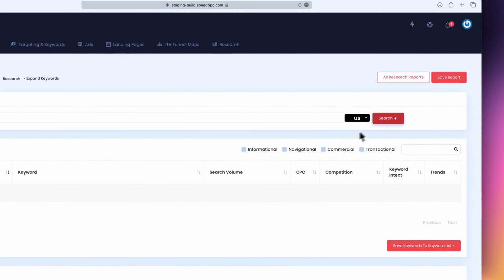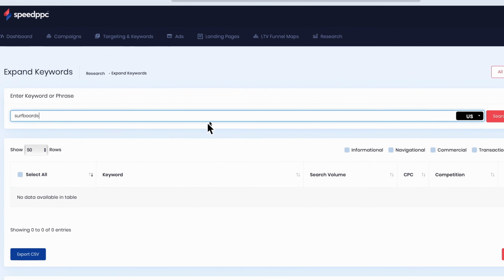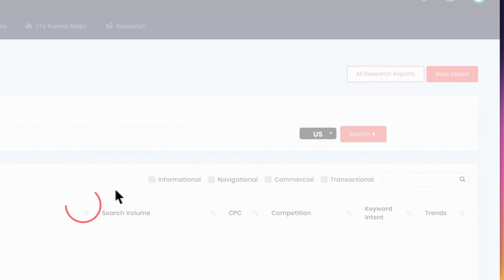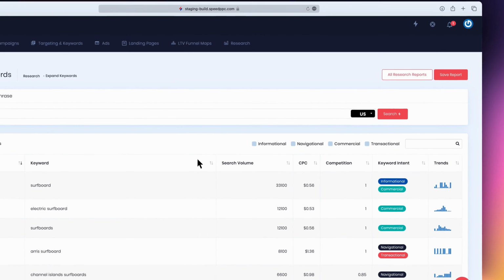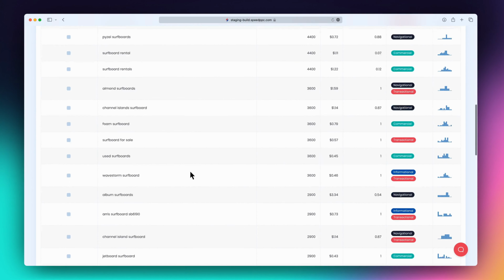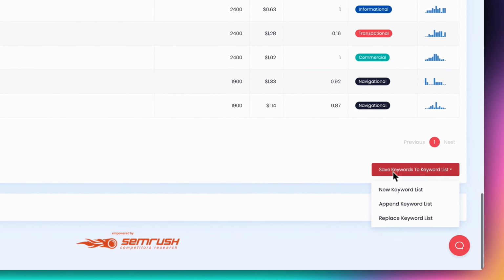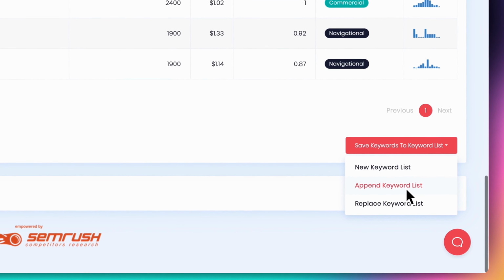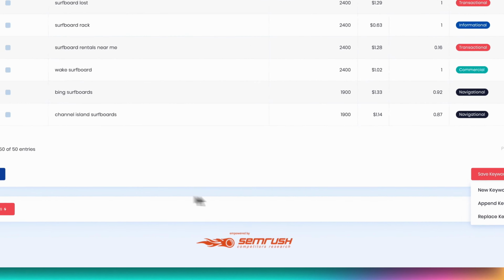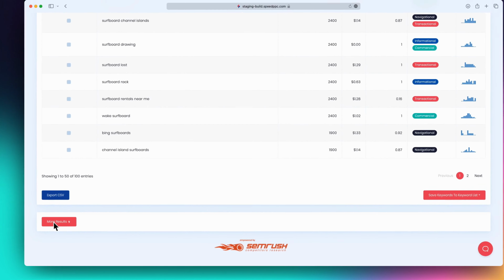If you're looking to expand on a keyword that is already working for you, the Expand Keyword Report is perfect. It will expand the original keyword in a more closely related way. This is great for finding those high-performing, long-tail keywords. You can also save these keywords as a brand new keyword set, append it to another list, or replace a list completely. And if you want to generate more results, you can just hit the More button.